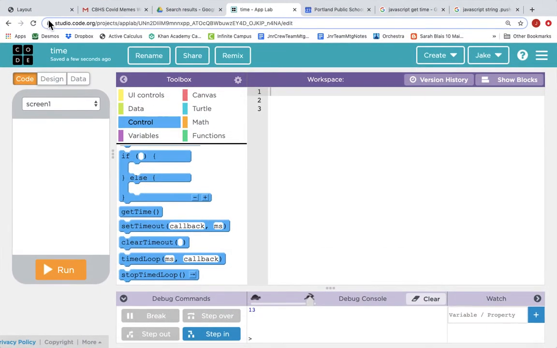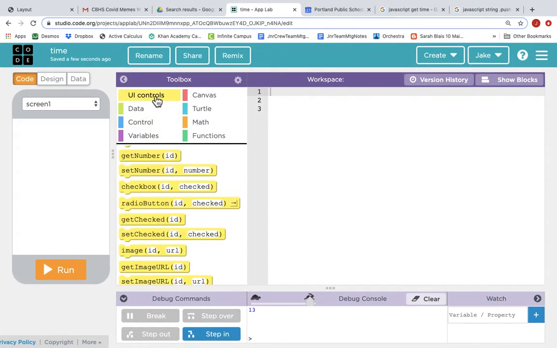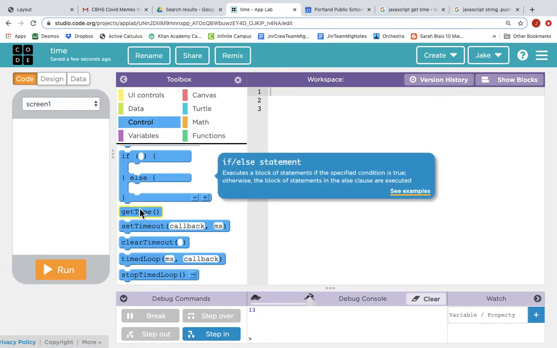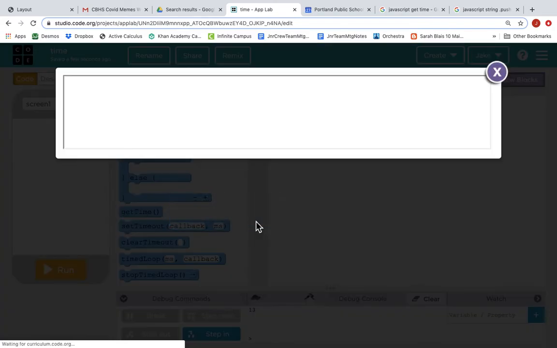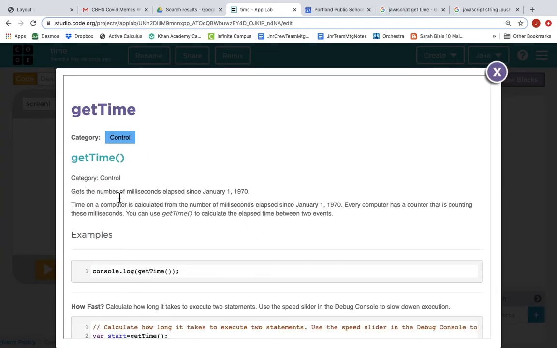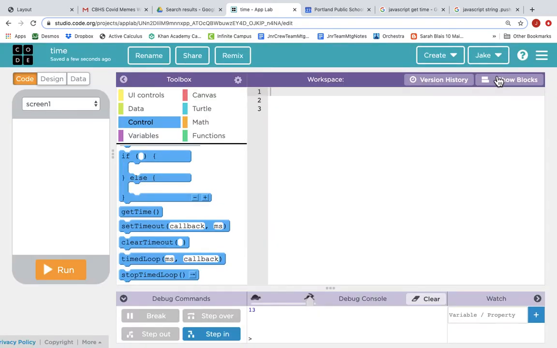We are ready to dig into the concept of JavaScript time, and we're just going to scratch the surface with the simplest command, getTime. To see what that's all about, we can read the documentation, and we'll find out that it gets the number of milliseconds elapsed since January 1st, 1970. So time on a computer is calculated from the number of milliseconds elapsed since January 1st, 1970 at midnight. And every computer has a counter that keeps track of these milliseconds.